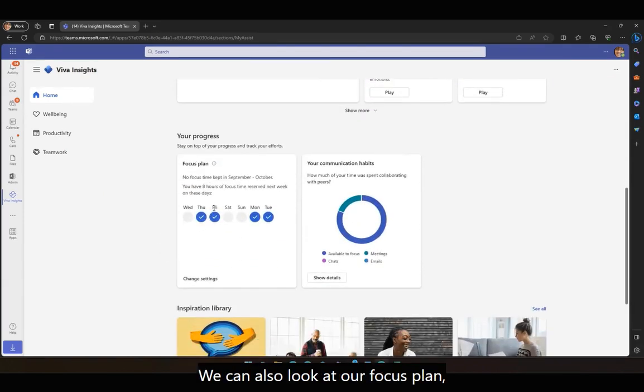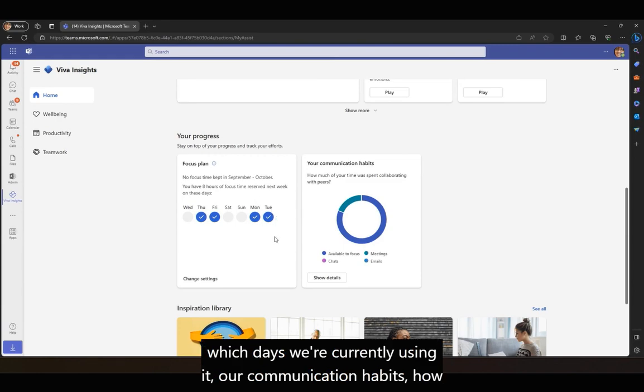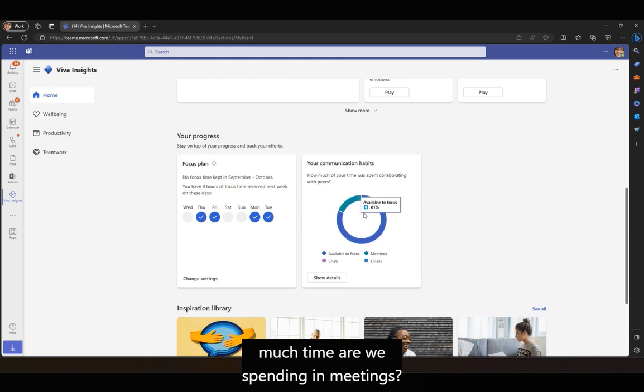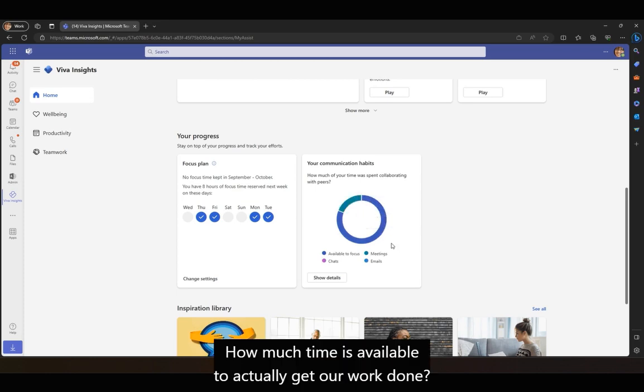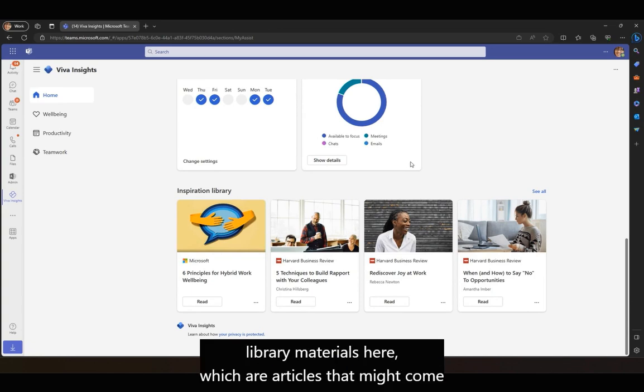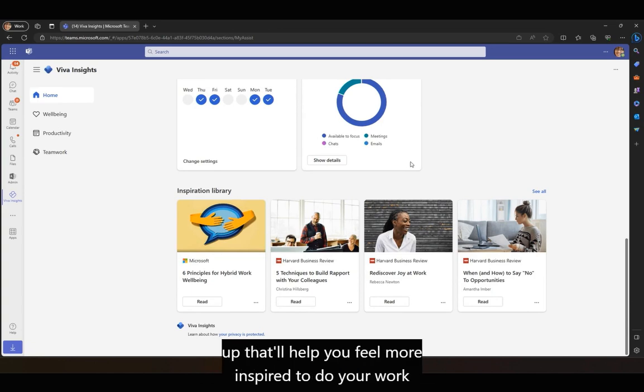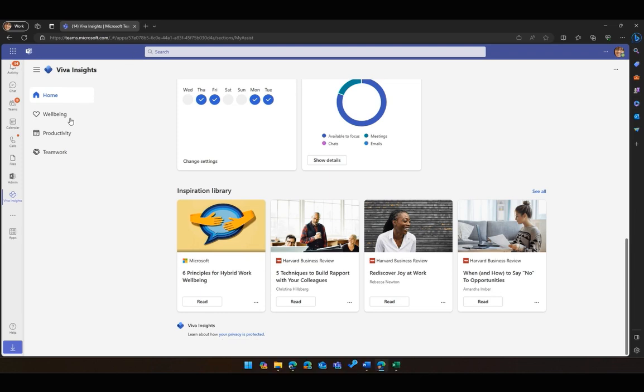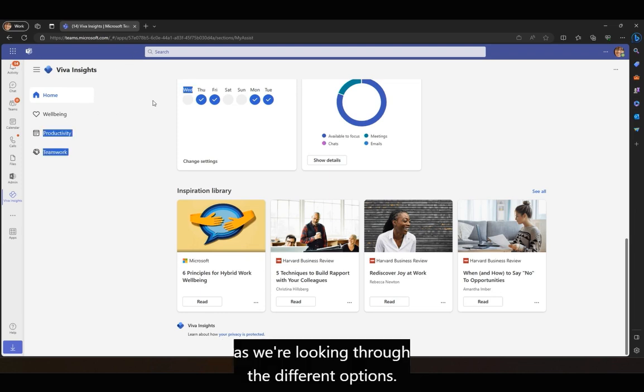We can also look at our focus plan, which days we're currently using it, and our communication habits: how much time we're spending in meetings, how much time is available to actually get our work done, and how much time is spent in emails. There's also some great inspiration library materials here, which are articles that might come up that'll help you feel more inspired to do your work as we're looking through the different options. So that's all from the home screen.